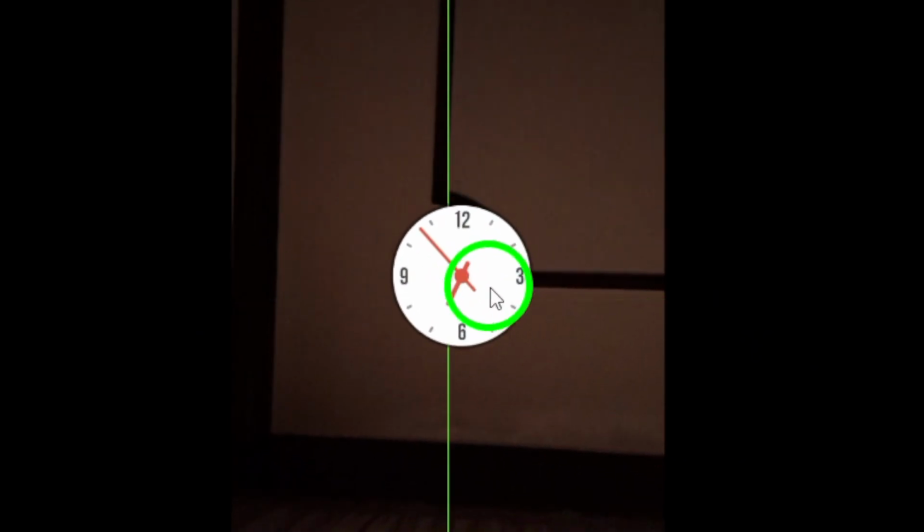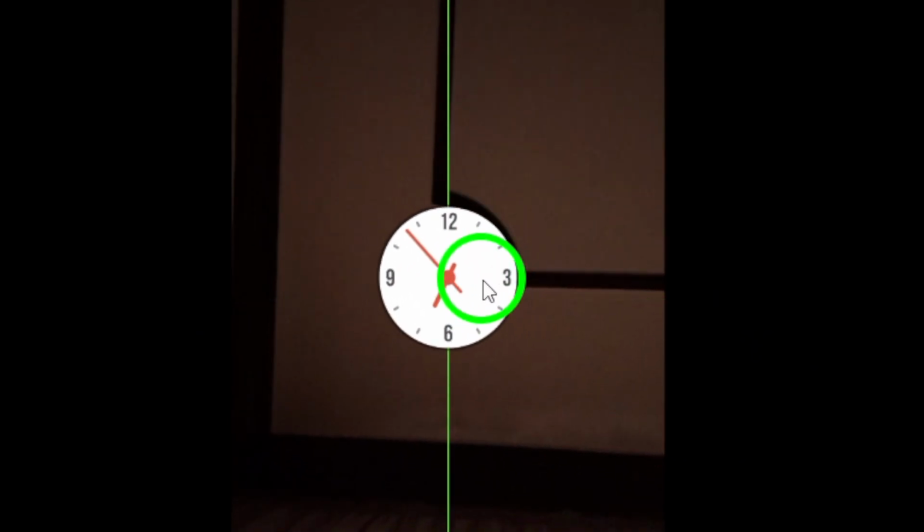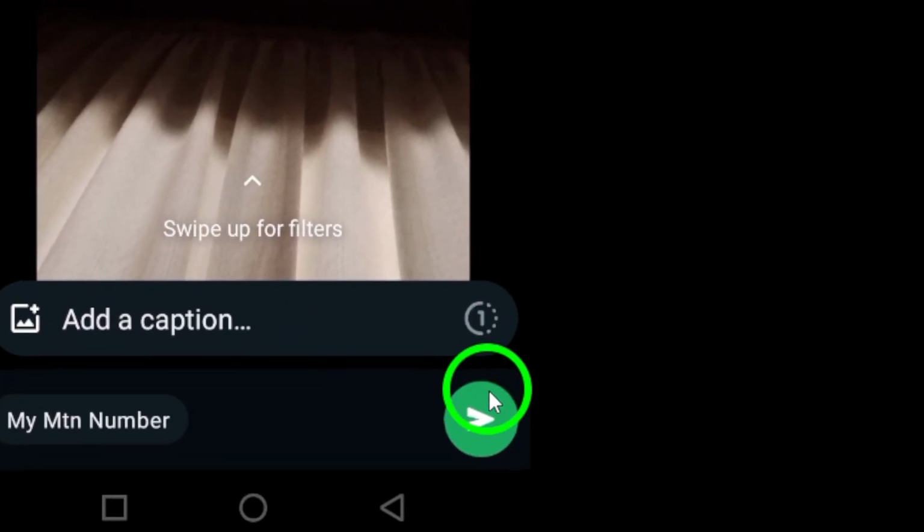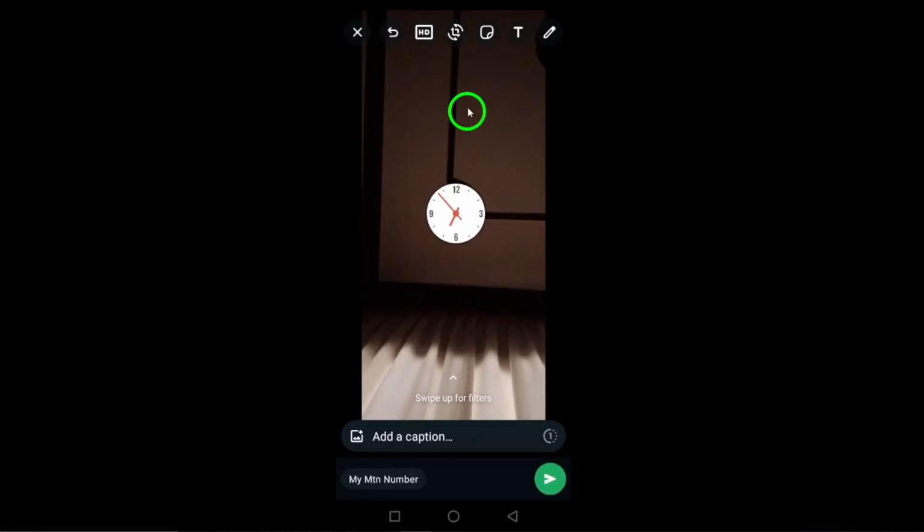Once you've selected the desired GIF, tap the send arrow icon at the bottom right of the screen to send the photo with the added GIF to your chat, making your conversation more engaging and lively.